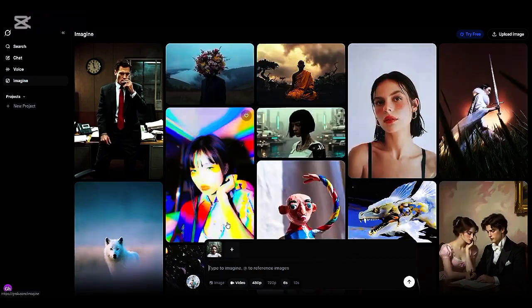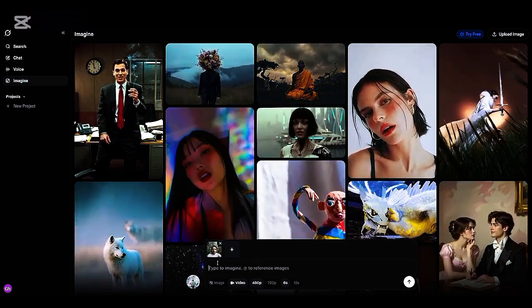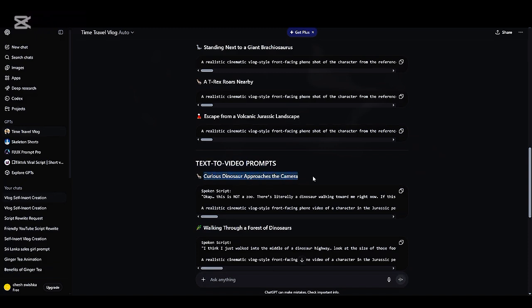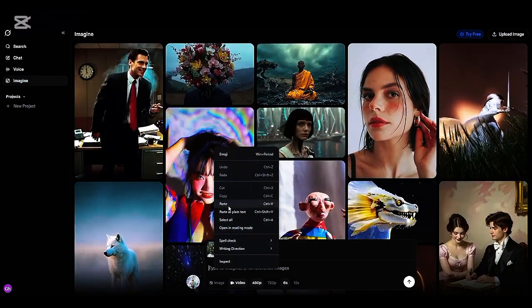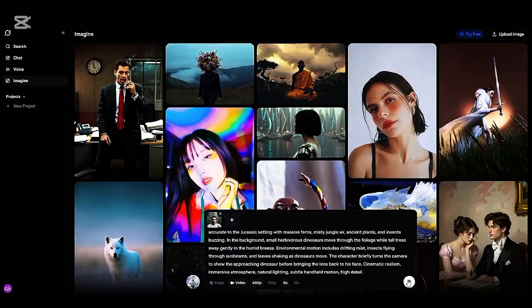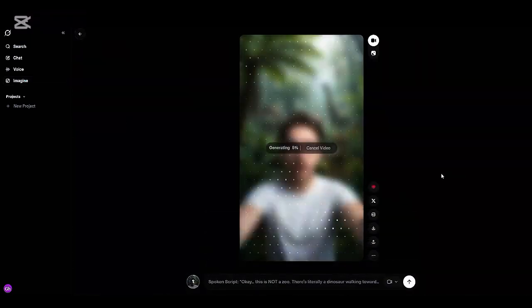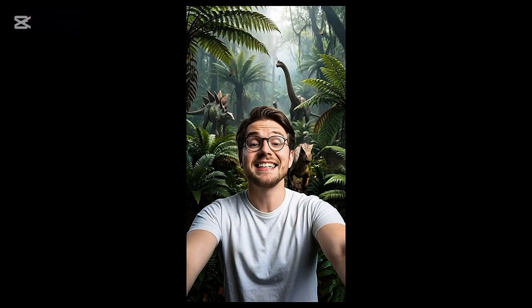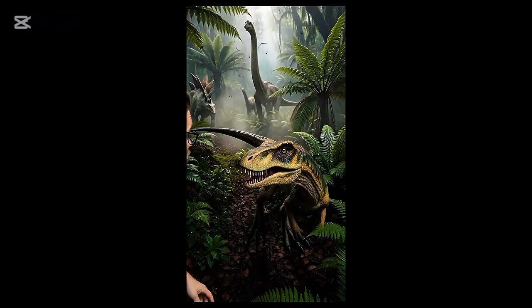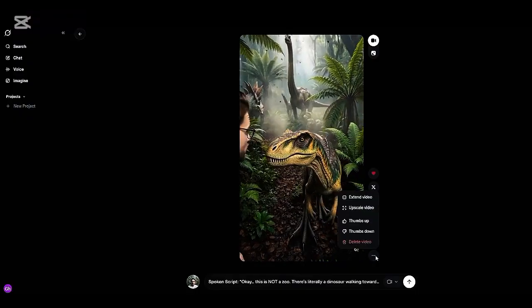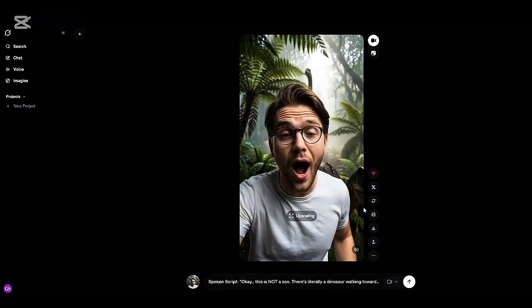First, upload the first image we generated with Nano Banana. Then go back to ChatGPT and copy the first video text prompt. Make sure your reference image is uploaded. Paste the prompt, click Generate, and within a few seconds, your 6-second video is ready. Just look at the quality and sound. It really feels like you are standing there in the Jurassic world filming a vlog. Don't forget to upscale the video and then click Download.